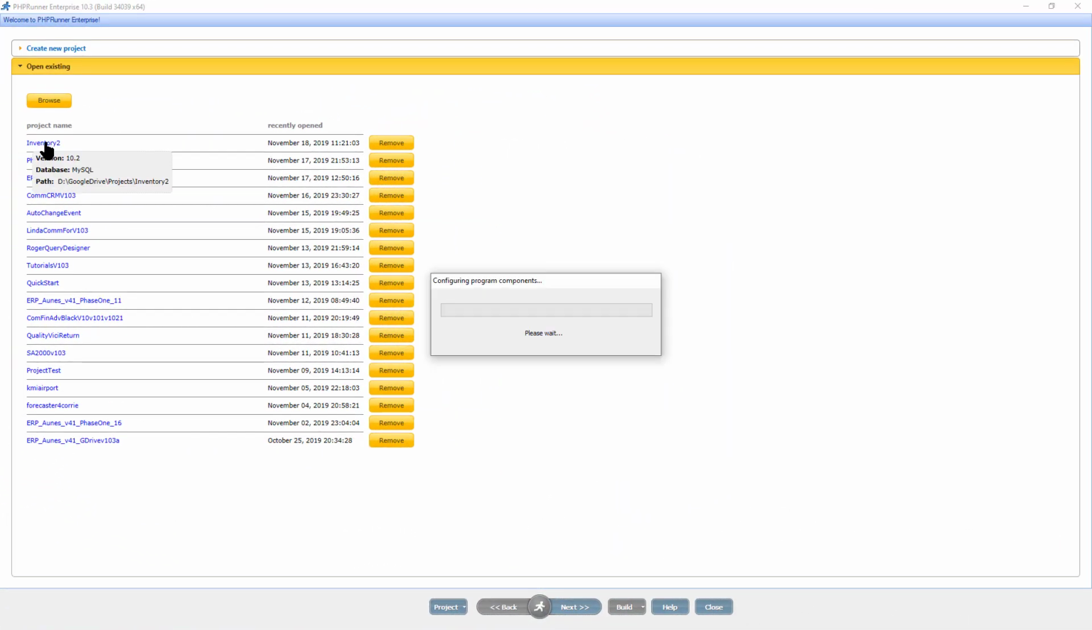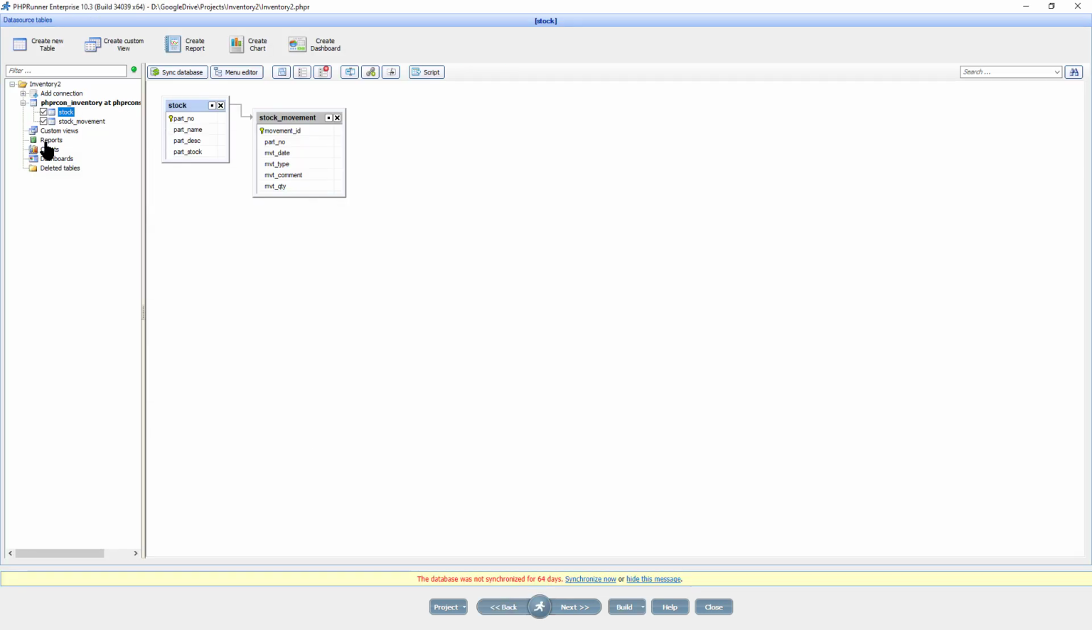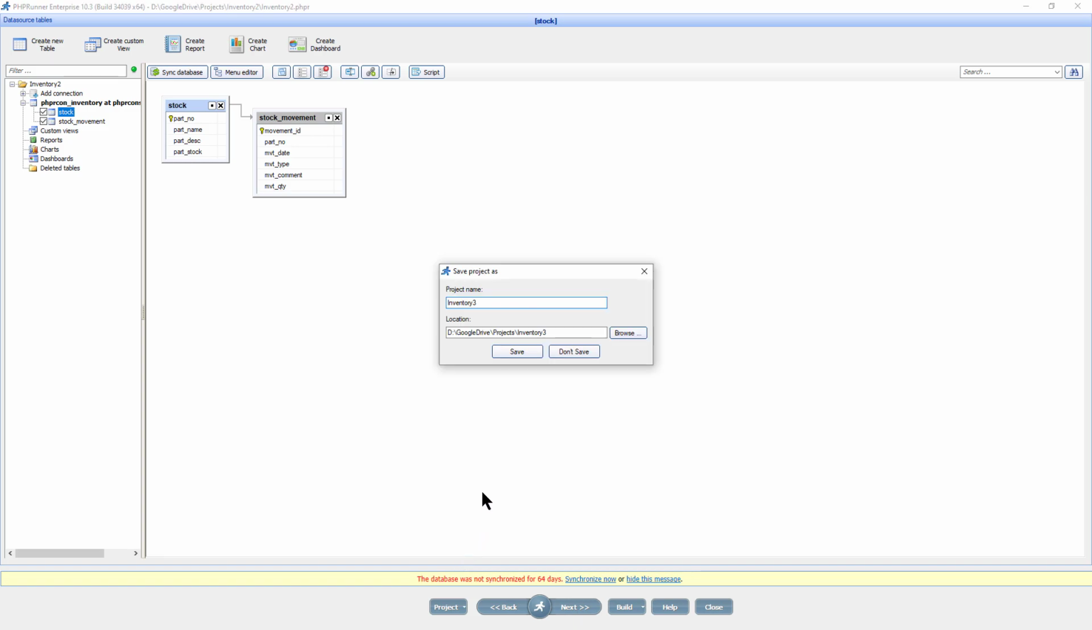I opened the application using PHP Runner version 10.3. This particular project was last built with version 10.2, so it's always good practice, before continuing any further, to save the project as something else. Click on Project, then select Save Project As, and give it a new name indicating the version. Doing it this way allows you to have a version 10.2 of the project that can later be referred to or archived for safekeeping.